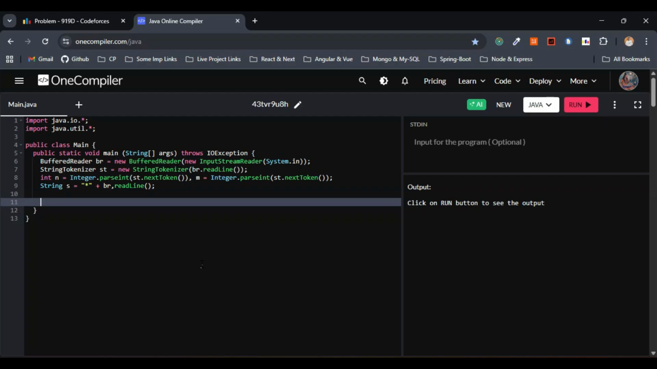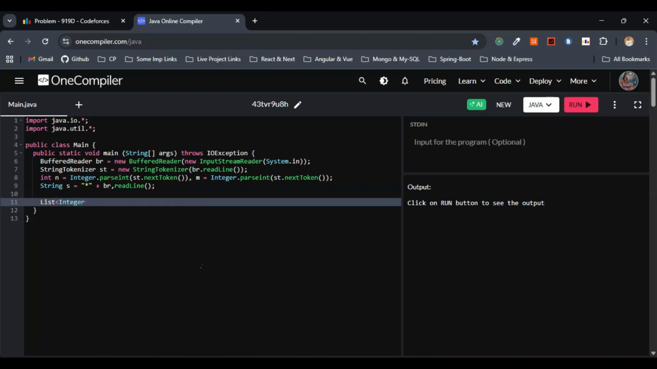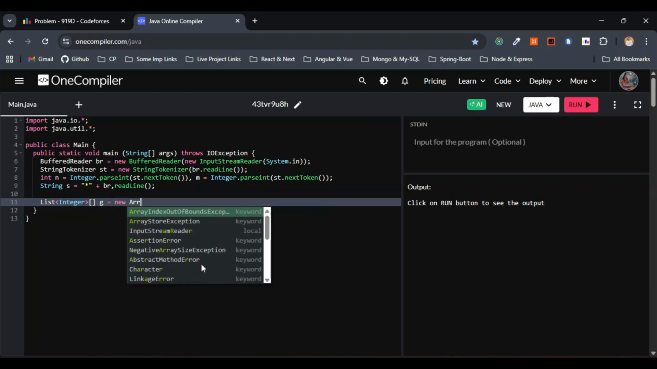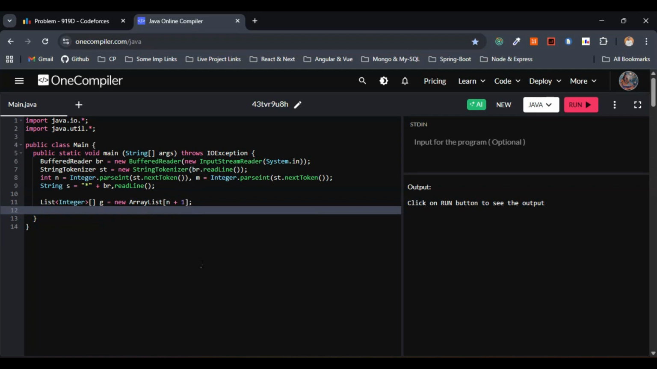So this is fine. Now we have to go with the adjacency list for 1 to n, right? As we had discussed in the approach. So I'll just go with list here. So this one will be integer. This is fine. This one will be g equals new array list of n plus 1. This is fine. So this is adjacency list for 1 to n.